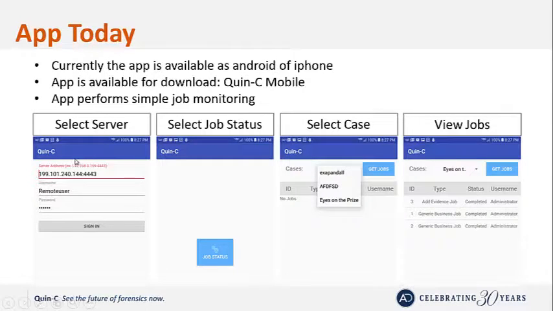The app today is comprised of basically 4 screenshots. It's available for both Android and iPhone. You can download it wherever you get your downloads from. The Play Store for Android is where I've gotten it. It's called Quincy Mobile. So you just search in the Play Store for Quincy Mobile, or if you have an iPhone, wherever you go there, just search on Quincy Mobile and you should find it. That's the only thing that popped up for me, so I'm going to assume that's the same experience you guys have. And it just performs simple job monitoring.